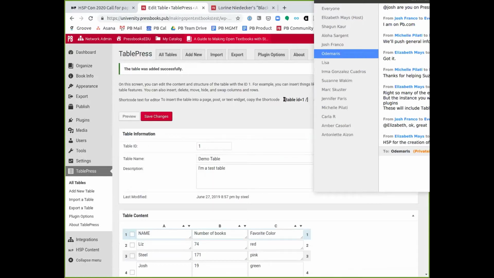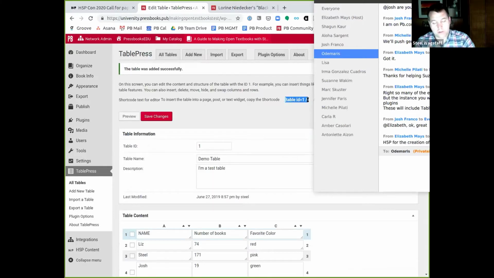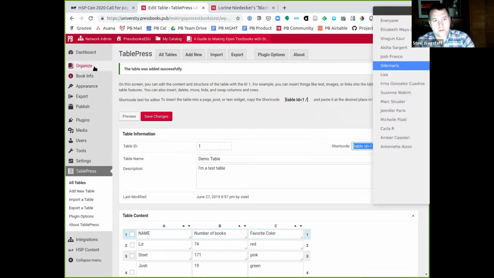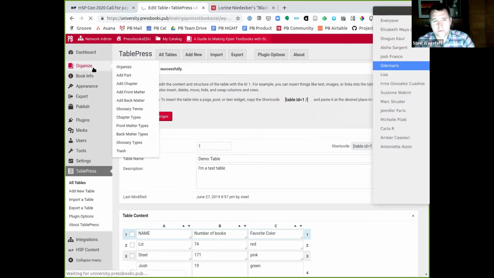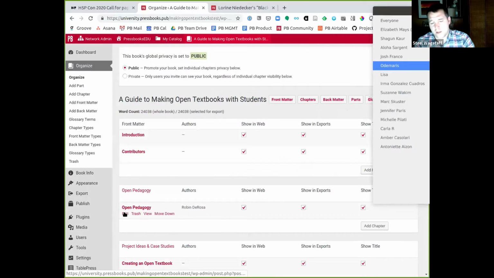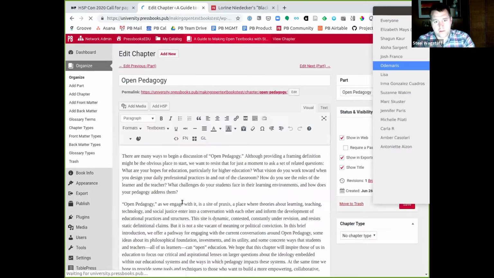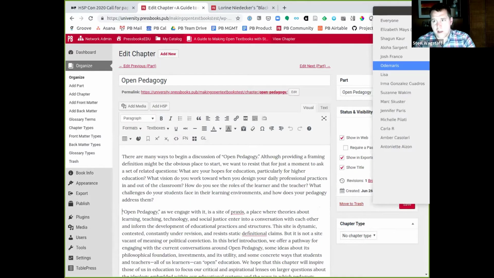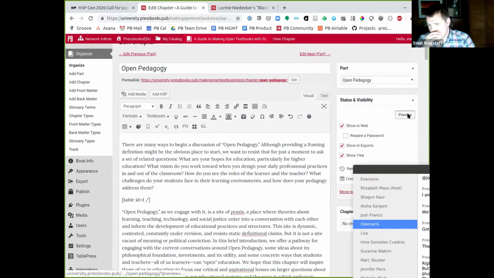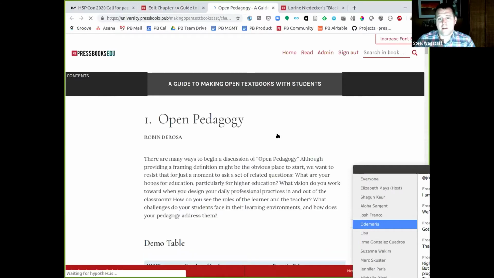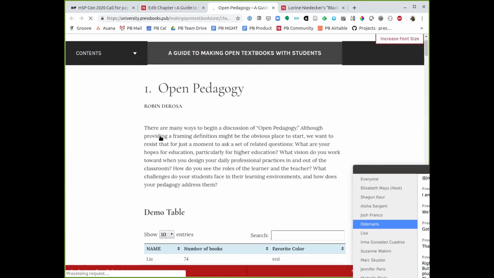So this table could be inserted anywhere I want in the book by copying its shortcode, or the shortcode here. So I'm going to come back to my book organization tool. Let's just put it in this chapter just for fun. And here's where the table is going to go. Now when I preview this chapter, you'll see there's an interactive table that can be sorted and filtered.